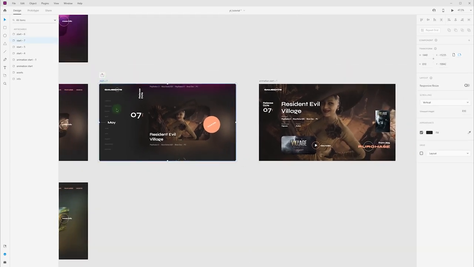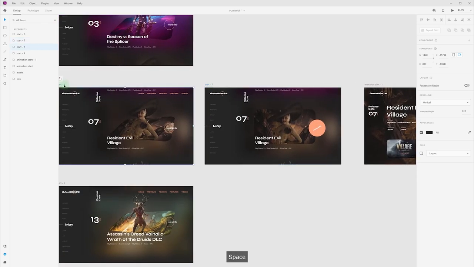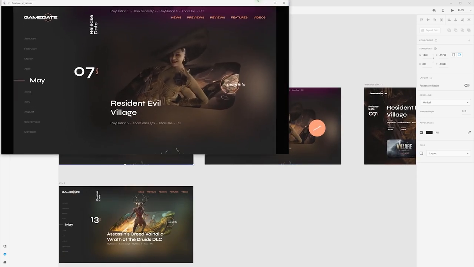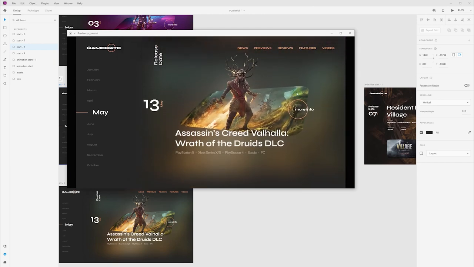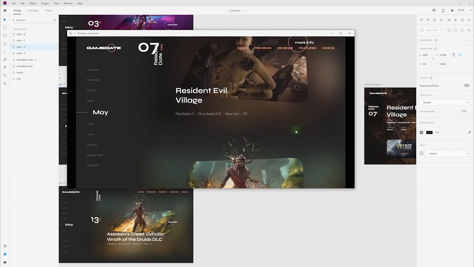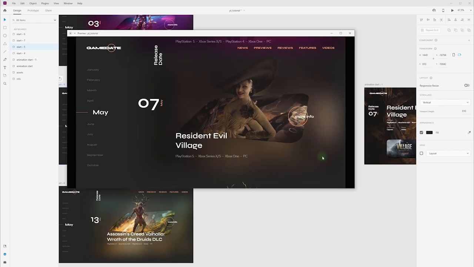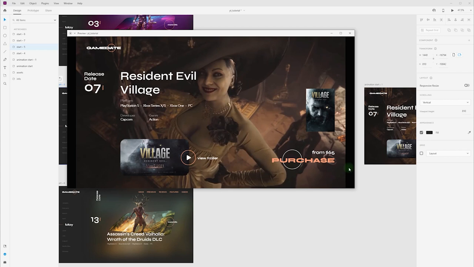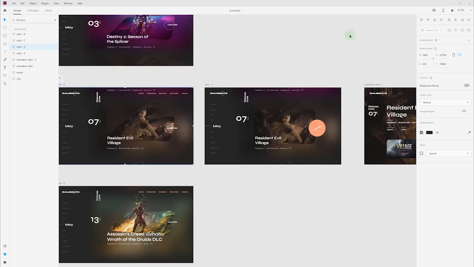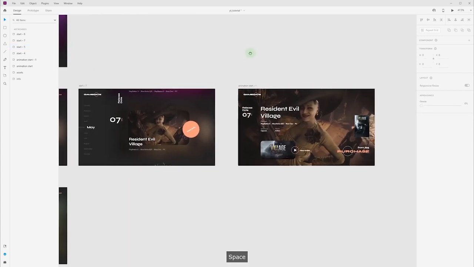Now let's check how it looks. Here we have this transition back, and when we click on this button, we will have all these transitions. Nice.